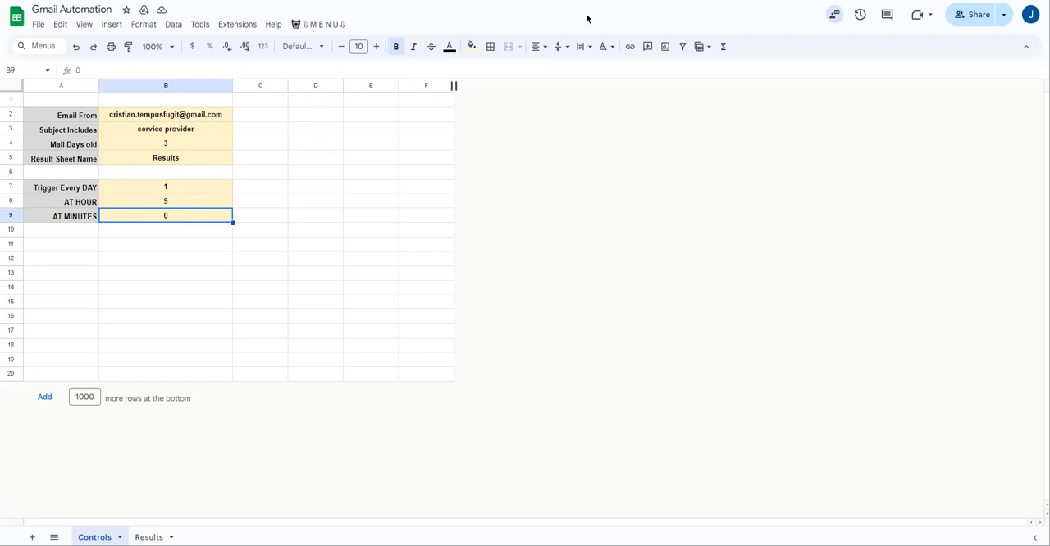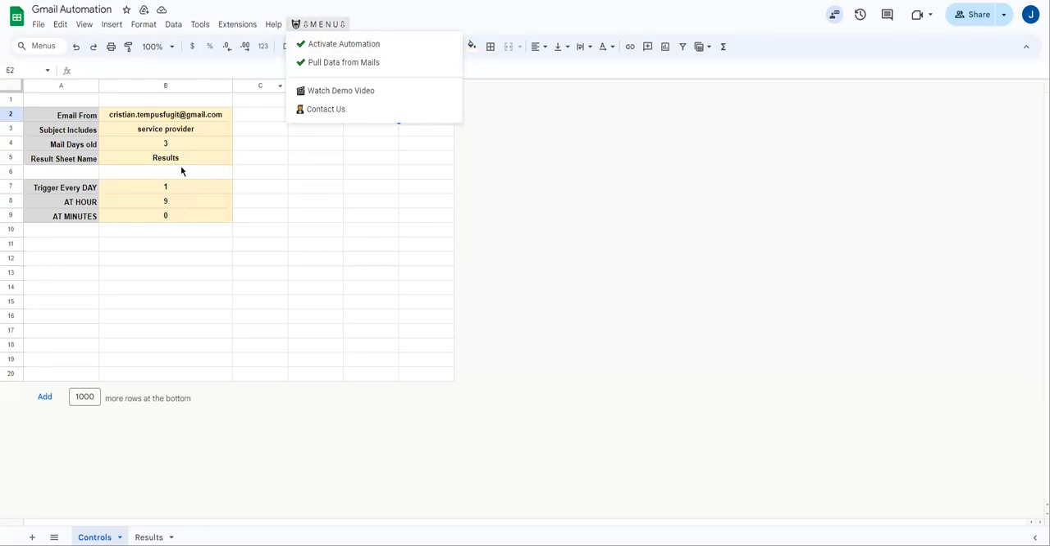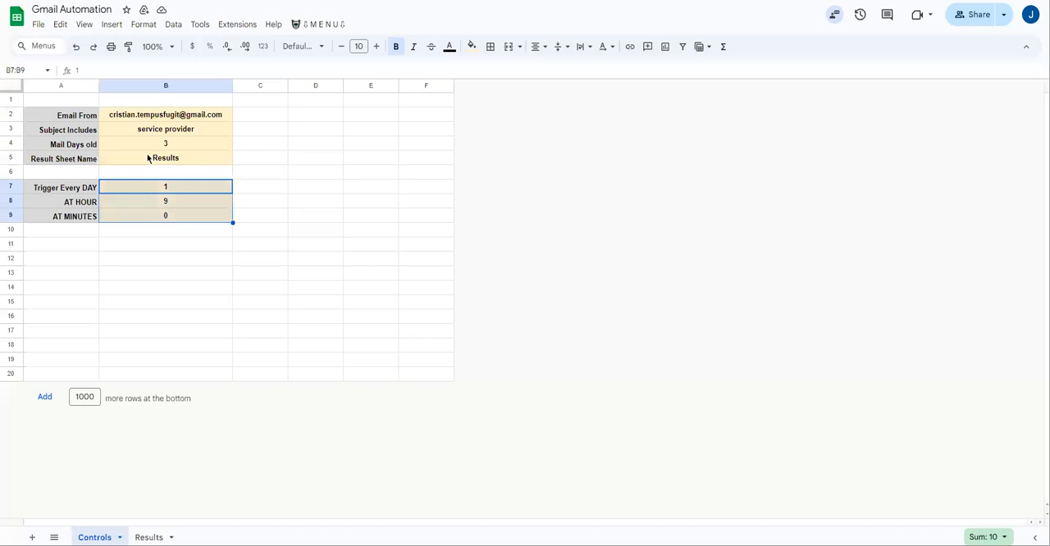And then I'll show you the menu where you can start. You have to do it only one time. All right, so this is the button, activate automation. Once you click it, it will go check these values and set up the trigger so that this automation will run every day at 9 a.m., between 9 and 10 a.m., not an exact 900 hours. So this is how it's going to work.